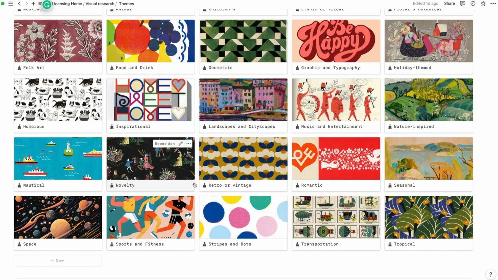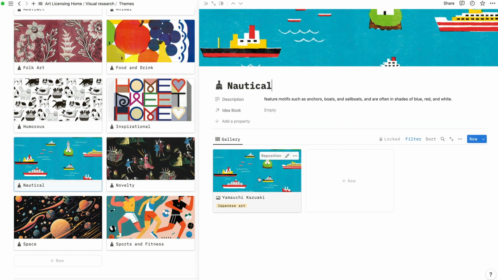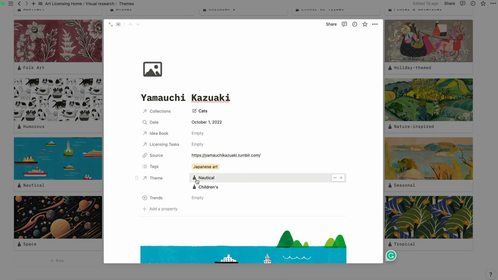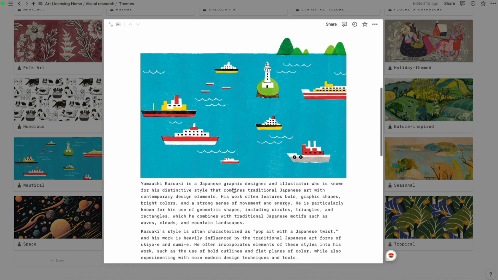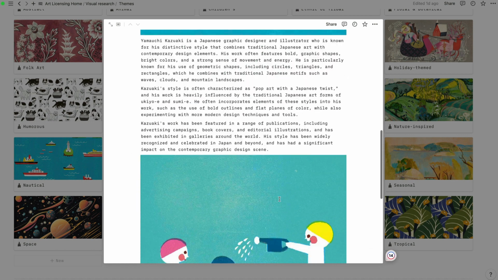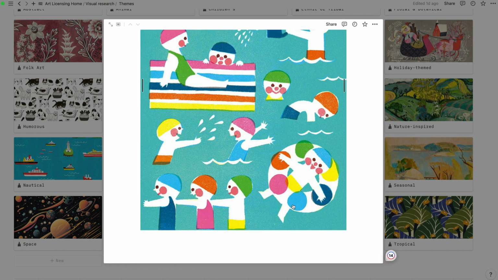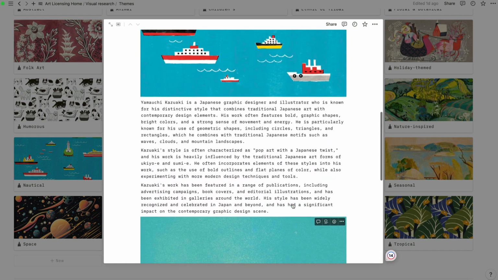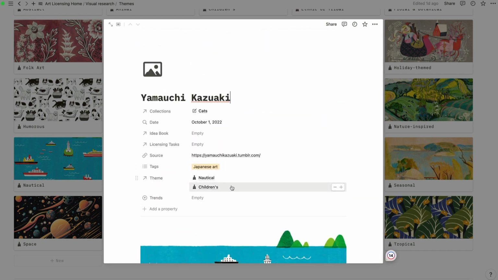You can add images to several themes. For example, this image here is in the nautical theme, but also in children's, because this illustrator primarily creates images for children, so it fits to add his work to two different categories.